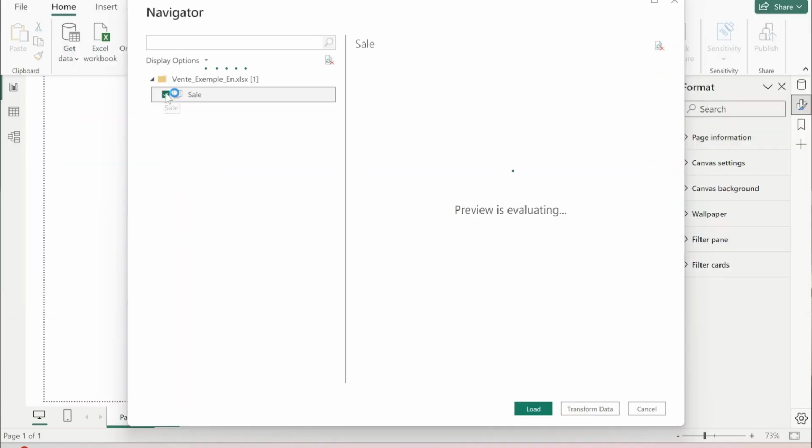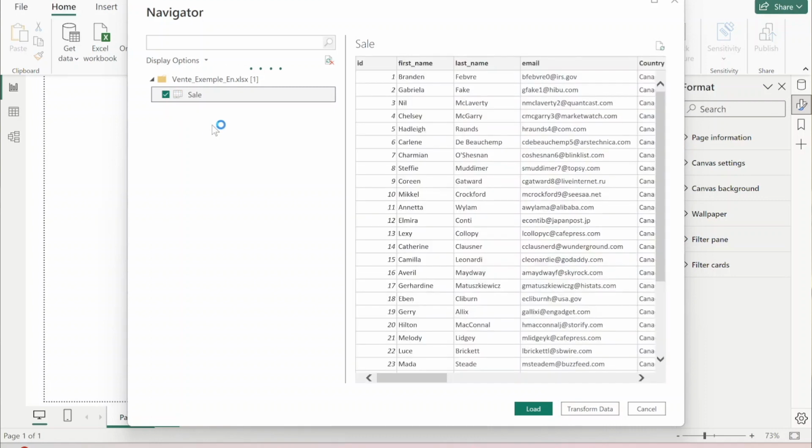You select the table name in the spreadsheet. If you have many, you can select more than one. In this example, we only have one, so we'll select the sales table. And then you have two options. You can load the file directly. This will bring you to the main screen of Power BI. Or if you do transform data, this will open the Power Query editor. So this is where you can edit your file, transform your data, and make a bit of cleanup in your file. For this current example, the file doesn't need to be clean, so we'll just do load.